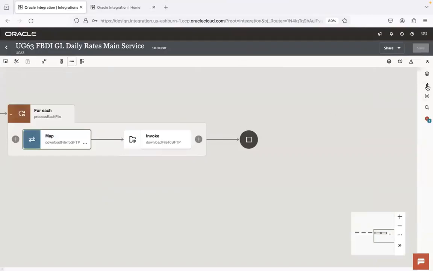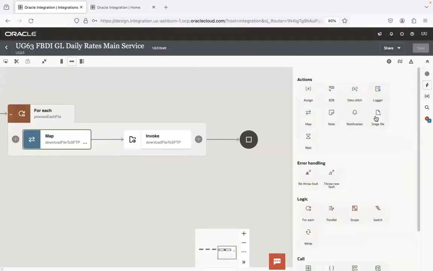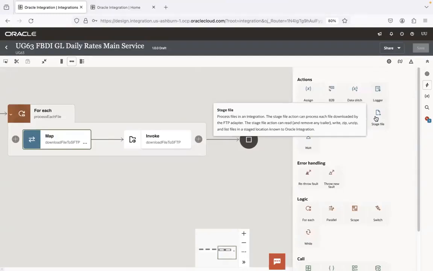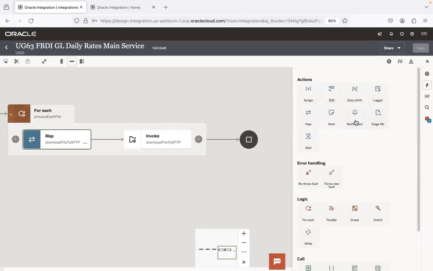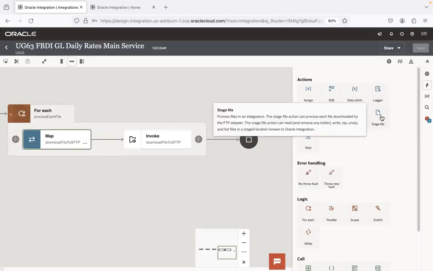So there is a specific action called stage file, guys. Probably the most important action that we have in OIC. Stage file action. I request you to read that paragraph, guys, all of you. Very, very important. Process files in an integration. So stage file would help you to process files in an integration. And the stage file action, what can it do, guys? It can process each file that you have downloaded from FTP adapter. And what operations are available in stage file, guys? Can you read that out? Read, write, zip, unzip, and list file.